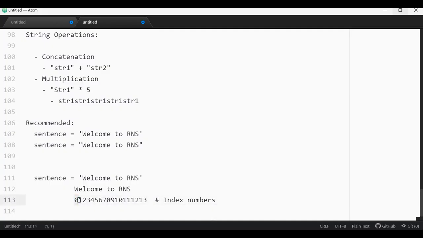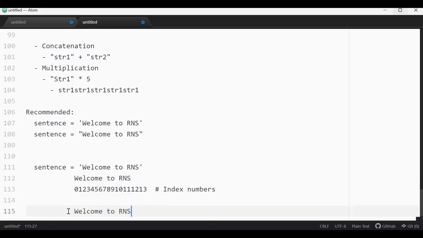Internally, we can represent this in another format. Suppose this is the string welcome to RNS; we can represent it in another data type format. Do you remember the square brackets? What is the purpose of the square brackets? That is about list. Yes, correct.